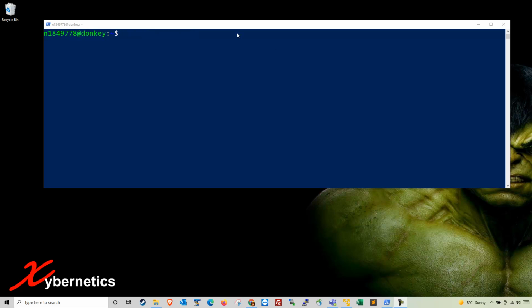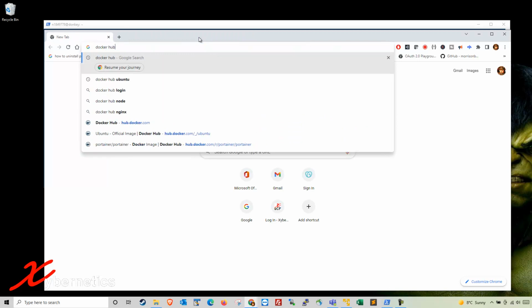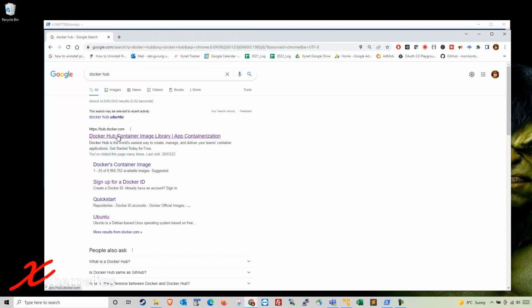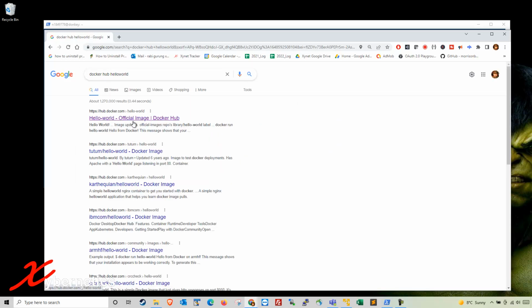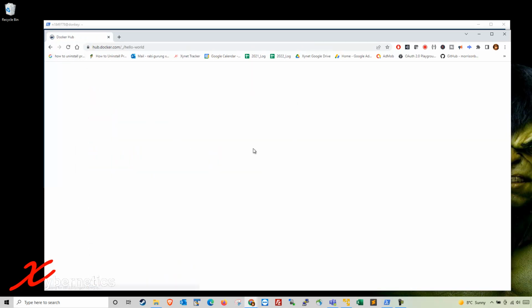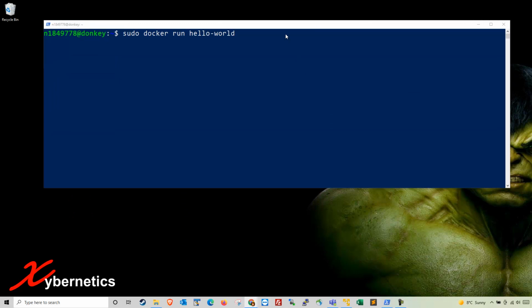Just as a test, we're gonna run sudo docker run hello-world. So basically what we're doing is, from Docker Hub, we are downloading hello-world. If you're familiar with Docker Hub, you know exactly what I'm talking about. There's a pull statement here. So basically we're pulling this and creating a container right off the bat because it's a run command.